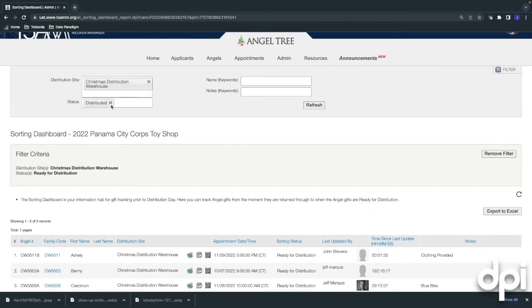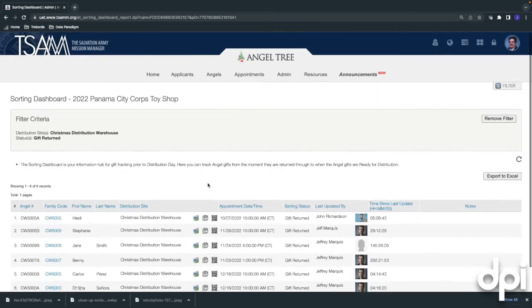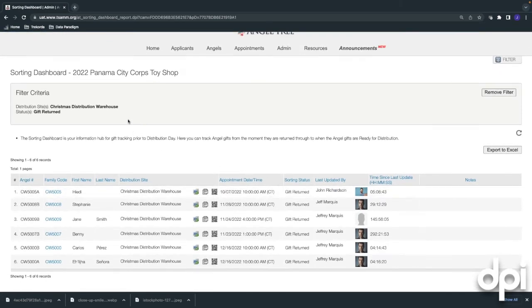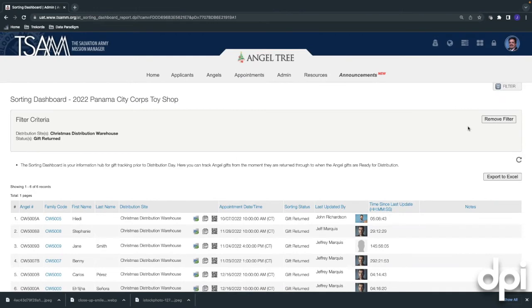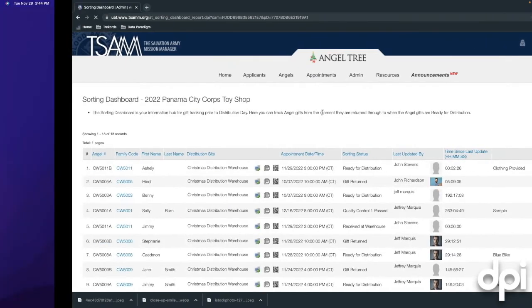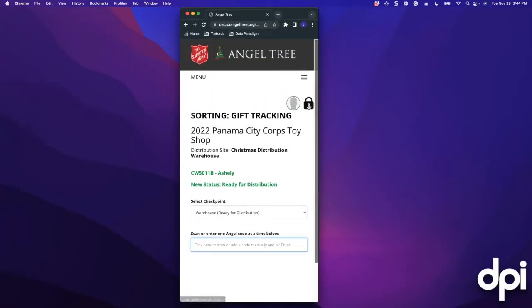But here you can see that. And at any point, you can go in and do exactly the same thing and be able to mark which ones have been returned, but nothing else has been done. That might help you understand how many volunteers do I need to bring in. If you are 2 days out from distribution and you go in and see that, oh, I still have 200 gifts that are just marked as gift returns, we need to get a few more volunteers in to be able to process through these. And so this is what you can do with your sorting dashboard.